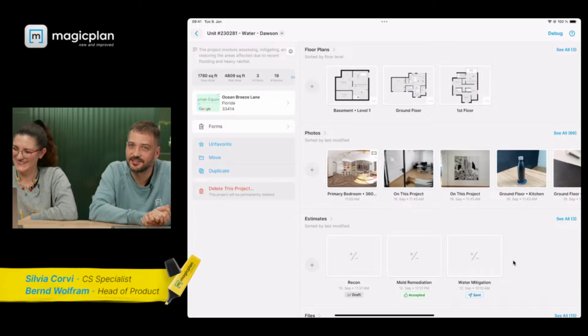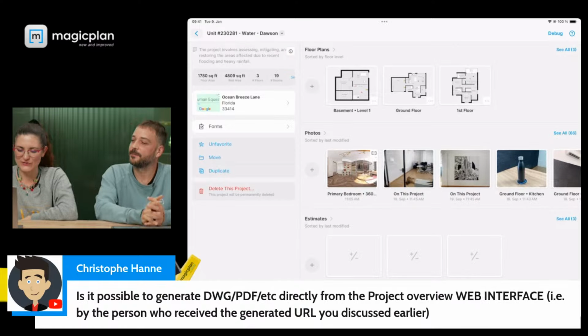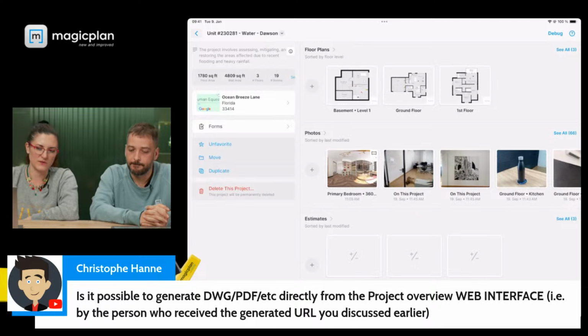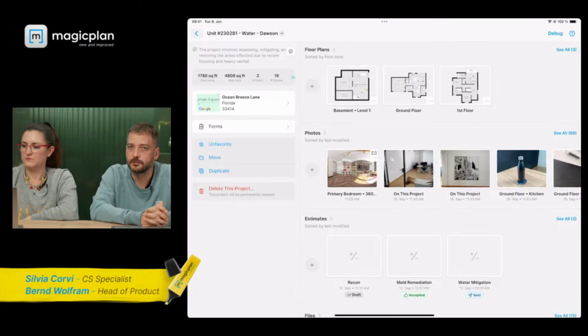Thank you. Okay, then Christoph is asking, is it possible to generate DWG, PDF, etc. directly from the project overview web interface? I think he means the person who received the generated URL you discussed earlier? Great question. Currently, no, but that is something we're looking into. No other questions for now.